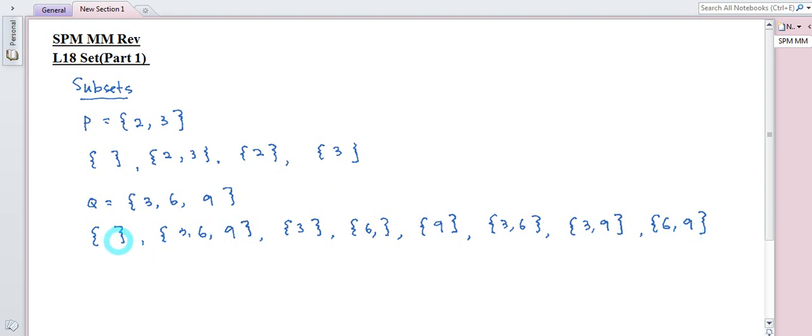So how many here? We have 1, 2, 3, 4, 5, 6, 7, 8. So the number of subsets of Q is 8. How about this one? 1, 2, 3, 4. The number of subsets for set P is 4. We have 4 subsets for set P and 8 subsets for set Q. Sometimes if the question asks you how many subsets a set has, you don't have to list out all, then count one by one. It takes time, and sometimes you might miss out something, right?